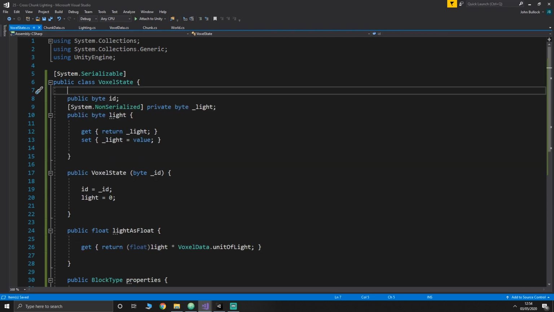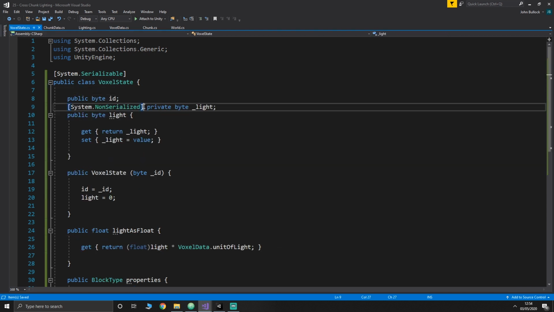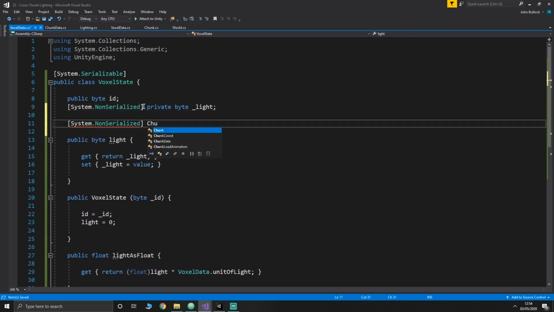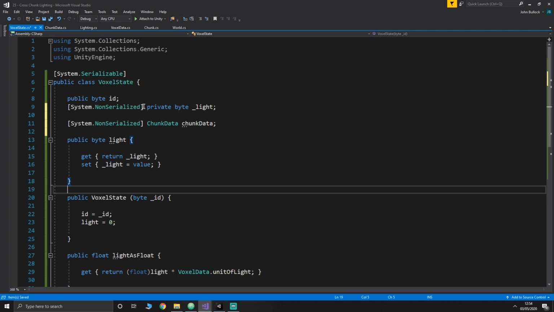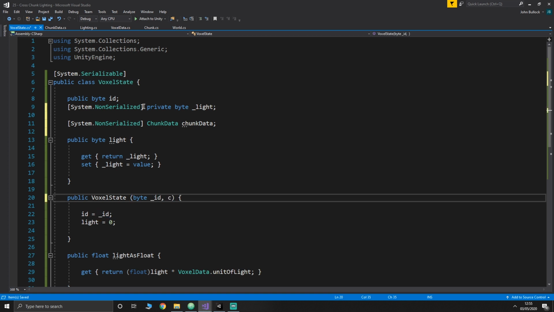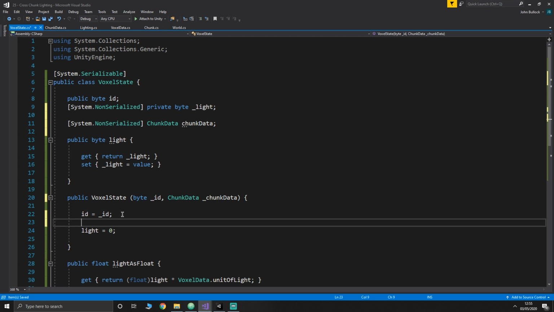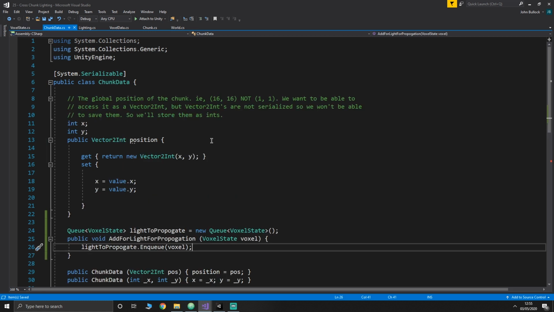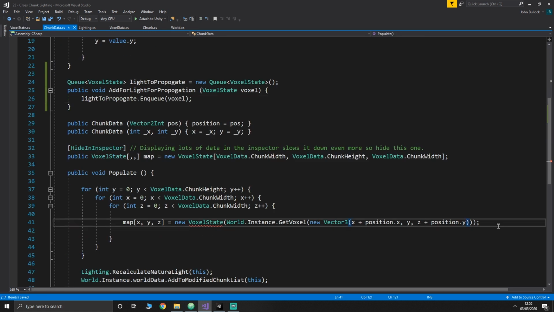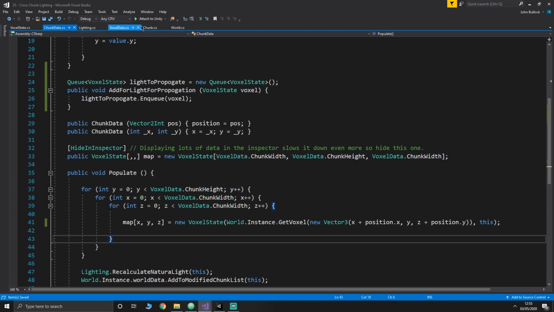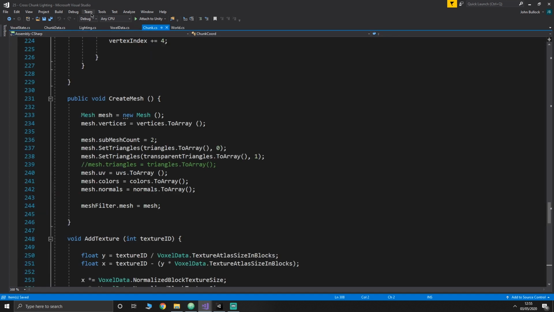If we go to voxel state, we're going to create another non-serialized value. We'll put it up here. This one's going to be a chunk data value. Then in our constructor, we're going to take in a chunk data. The reason we're going to put it here is because there is no situation where we would create a voxel where it is not in a chunk. It needs to have an underscore behind it. For reasons that might become clearer later on, we need to set this before we set light. So chunk data equals underscore chunk data. If we go to chunk data itself here, we just add a this at the end there. That should fix that error. I don't think we've got any more references that we need to worry about. Nope. Okay, so that should be that.